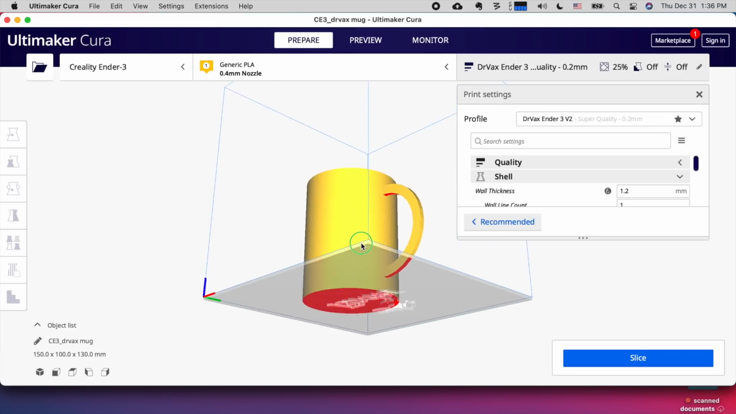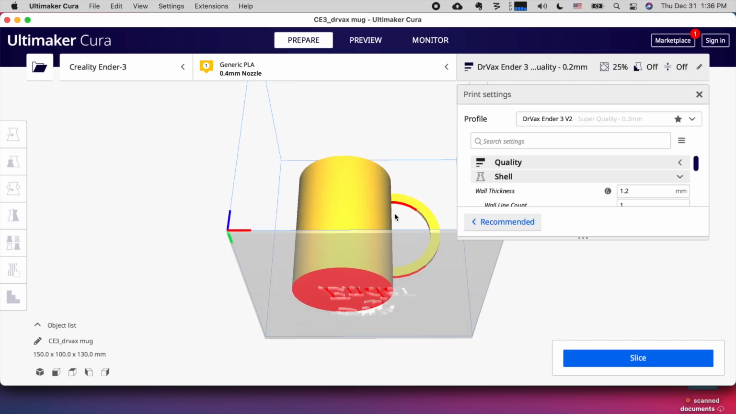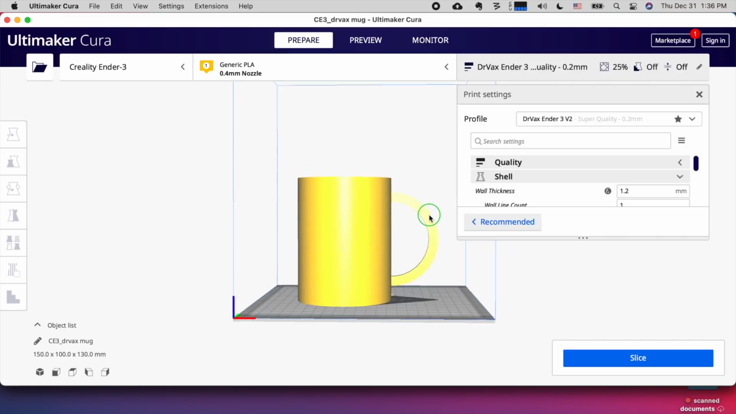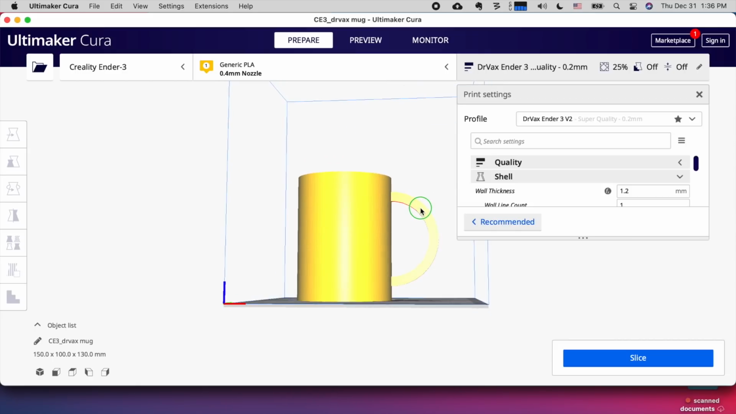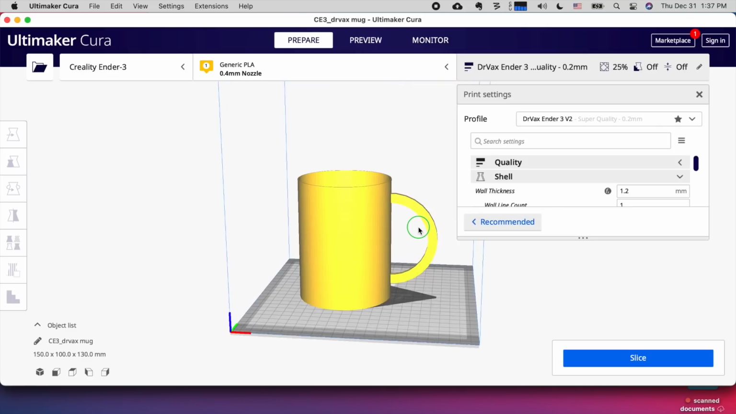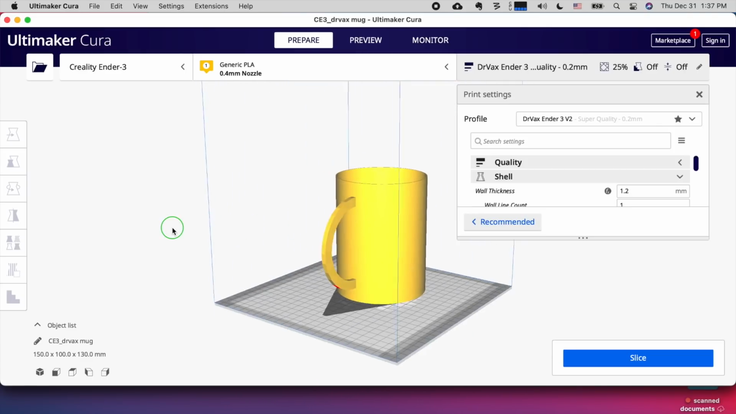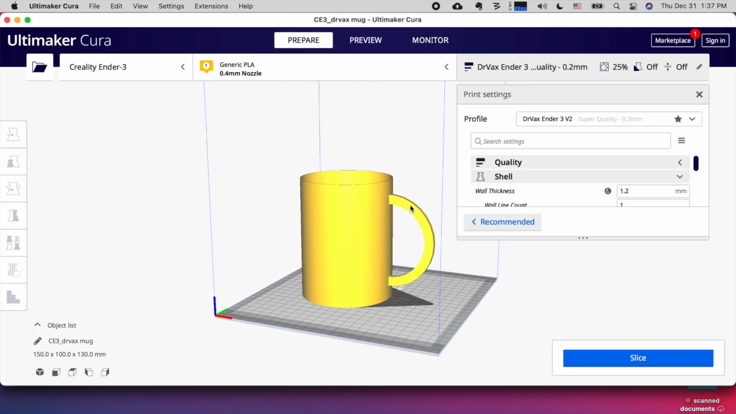Perfect. Now see the red here on the inside of the handle and the bottom of the handle? That says that this might need supports to print properly. So this particular handle shape might be a little hard to print. But we could try it, or we could print it with supports, and it would put some supports in there automatically if we select that option in Cura.